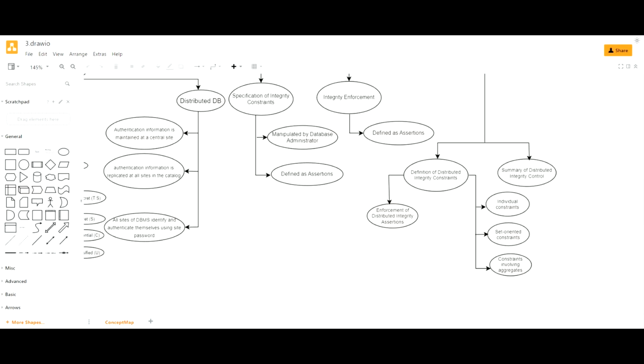So, for individual constraints, the constraint definition is sent to all other sites that contain fragments of the relation involved in the constraint. The constraint must be compatible with the relational data at each site. Compatibility can be checked at two levels: predicate and data.